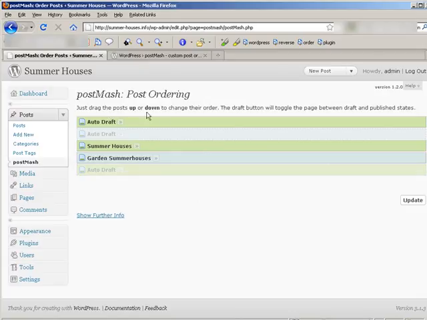Okay, now what you want to do, you see something called auto draft here. Just toggle auto draft. And then you can move these in any order you want. You're going to want your home page at the top. Okay, and then choose any other order you want the pages to show here. Click update.